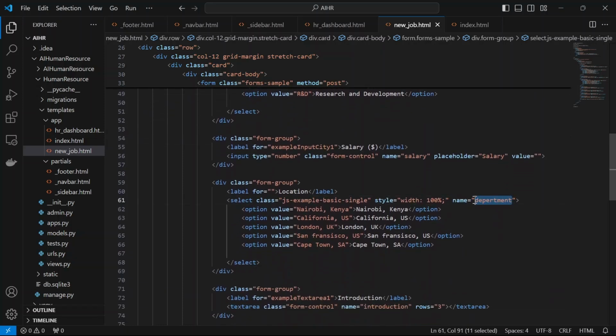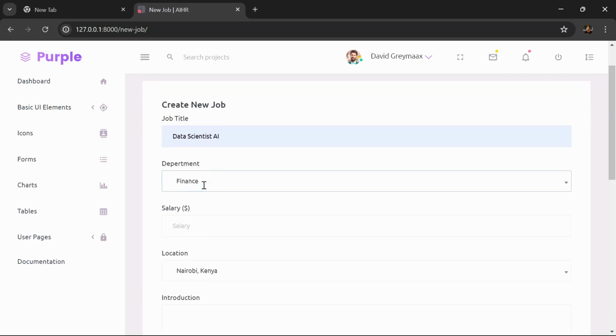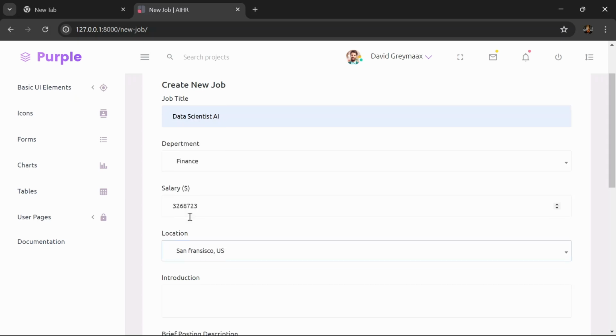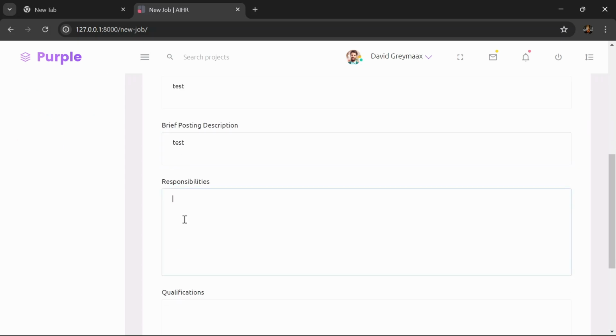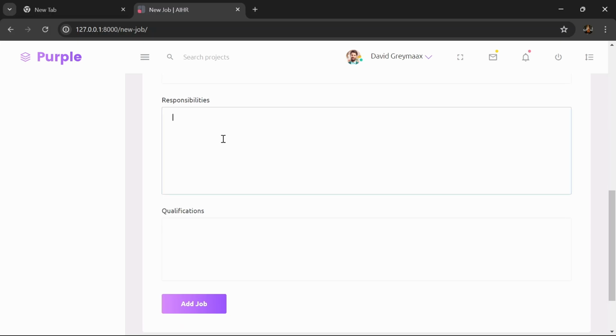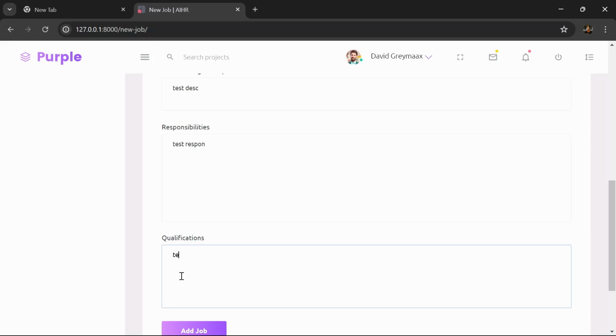So we are going to test this out again. The department is finance, salary is some random figures. We change the location, then this one will be test, we leave this one and test. Enter responsibilities. Yeah, I think this one is now working. So we are going to enter valid credentials for all of them, qualifications, and then add job.